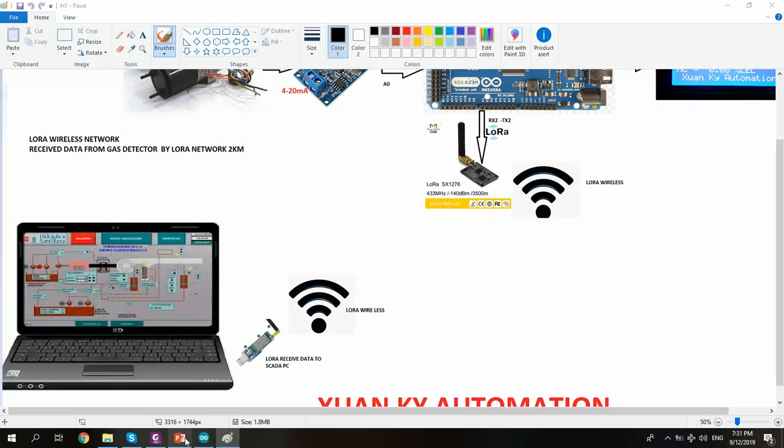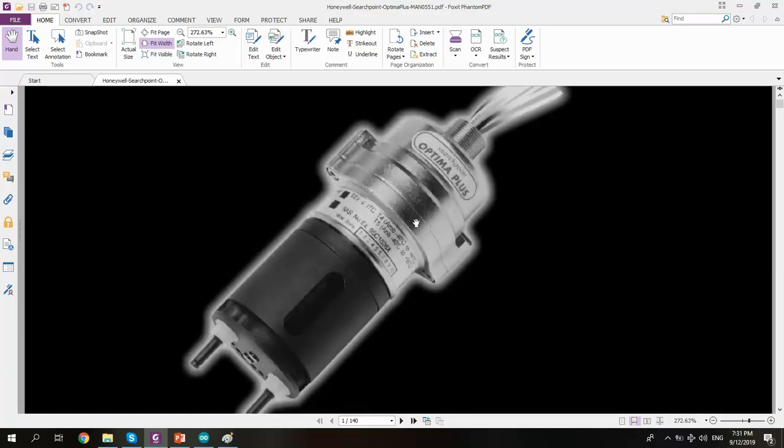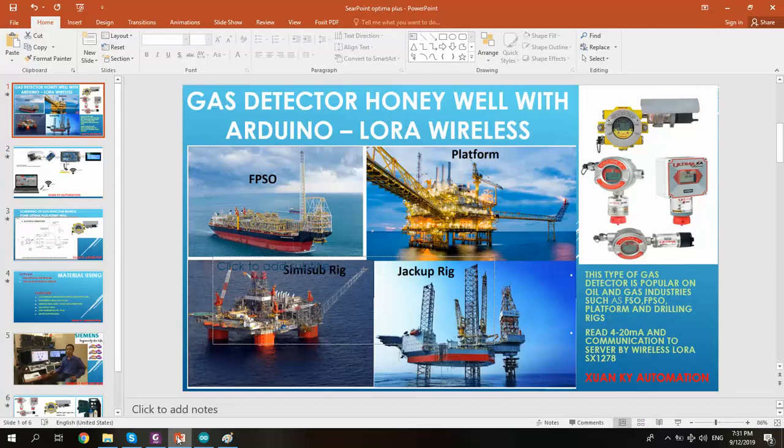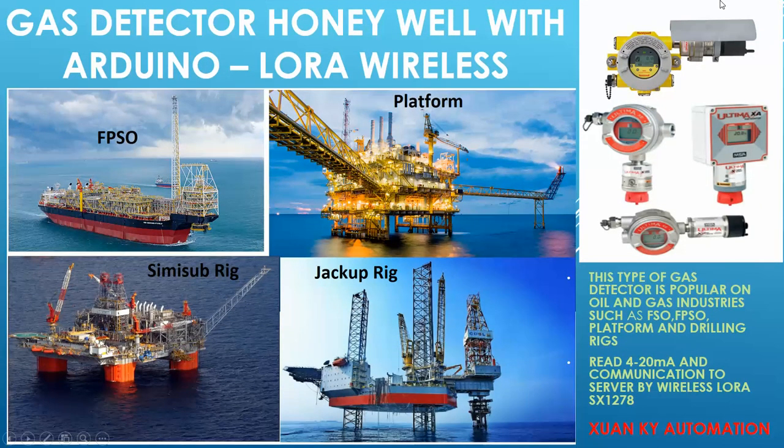Okay, let's see the presentation. Here are the gas detectors. There are many kinds of gas detectors, but the common gas detectors used for the offshore oil and gas industry are Honeywell and MSA. These gas detectors are used on FPSO platform rigs. The output of the gas detector is 4 to 20 milliampere and communicates with the server.